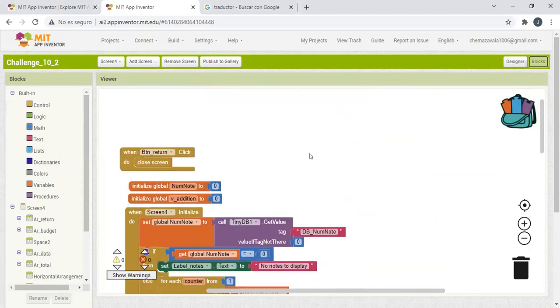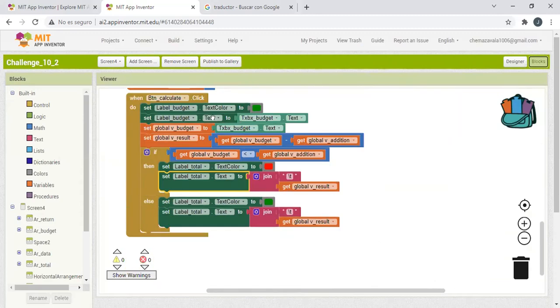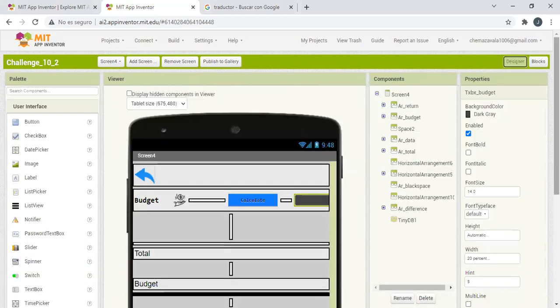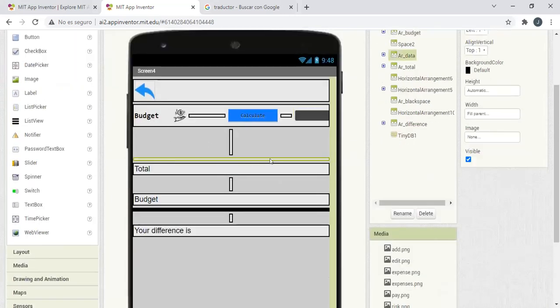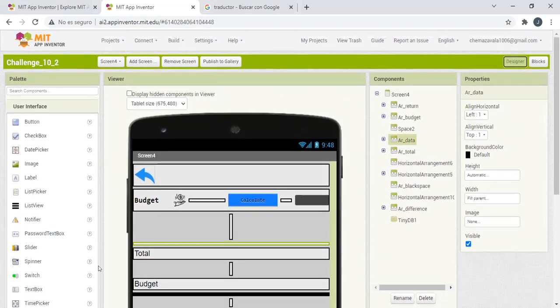We used also this set of blocks will order the elements from the least to the greatest, so the greatest expense will be the last one displayed on these two labels. And that is it for the app functioning and the app programming.